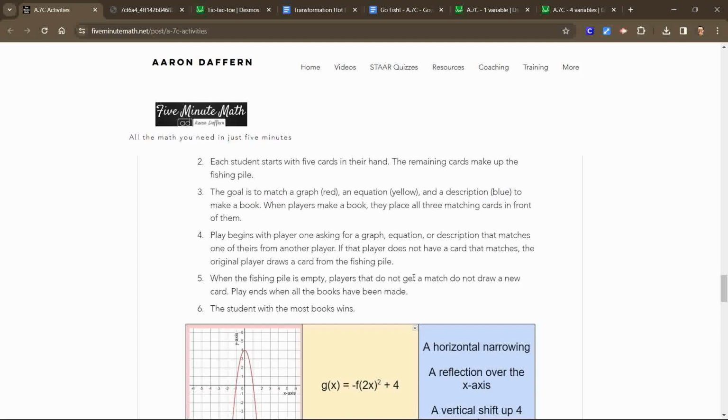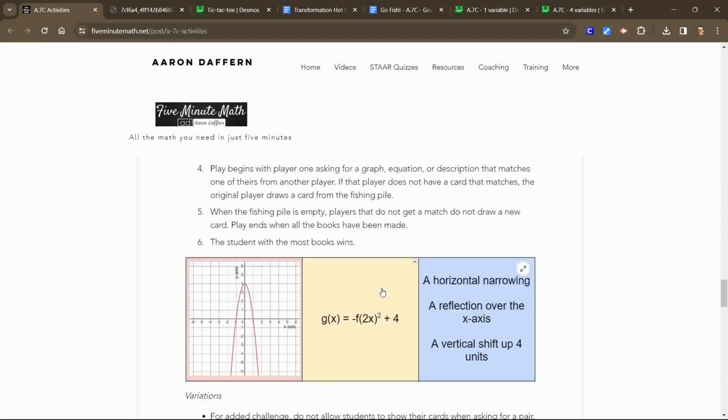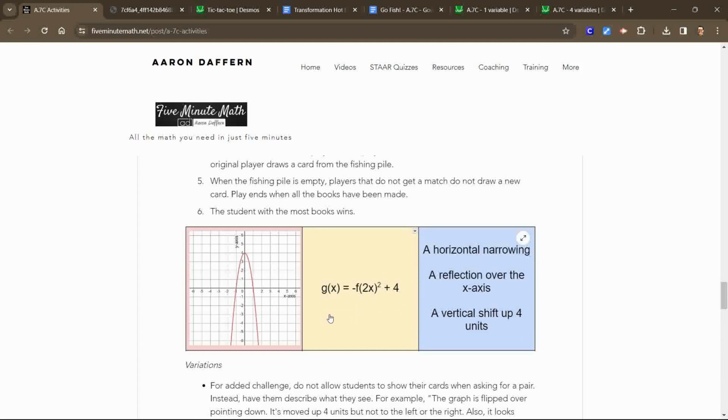And what they're going to do is ask a specific player for a graph or equation or description that matches one of theirs. And if they have it, that's great. They get it. If they don't, they draw a card from the fishing pile. When the fishing pile is empty, they don't draw a new card. They just keep playing until all the books have been made. Then the student with the most books wins. So, basic Go Fish rules.